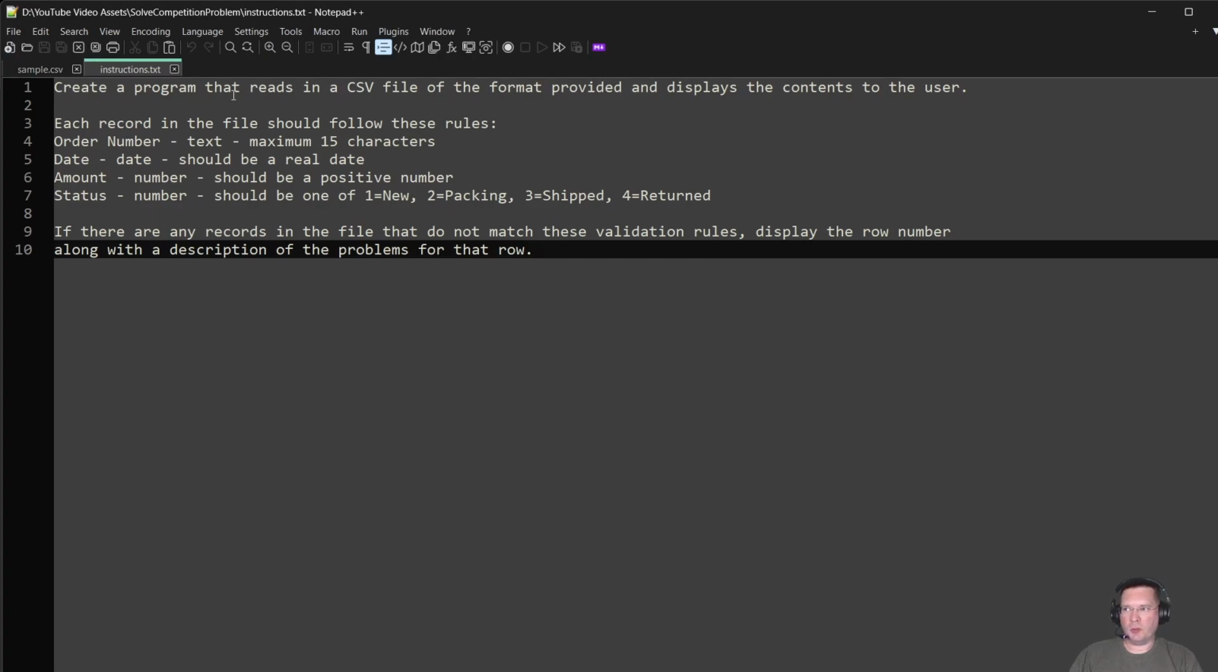The problem is that we have a CSV file and it gives us the layout of the file. We're supposed to read it and display each of the rows to the users. In addition, if there are any errors on those rows, defined by not matching some of the criteria, for instance if a status is outside of 1, 2, 3, or 4, or if the date's not a date, we should show those errors along with a row number so the user knows which of the rows had the error. And that was it. Seems deceptively simple, I think. So let's look at one of the ways we could solve this problem.